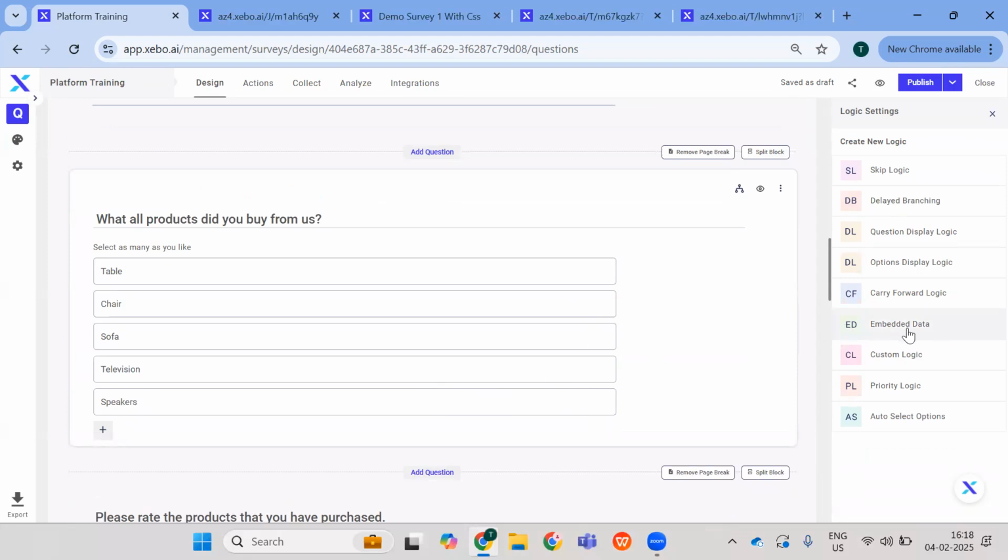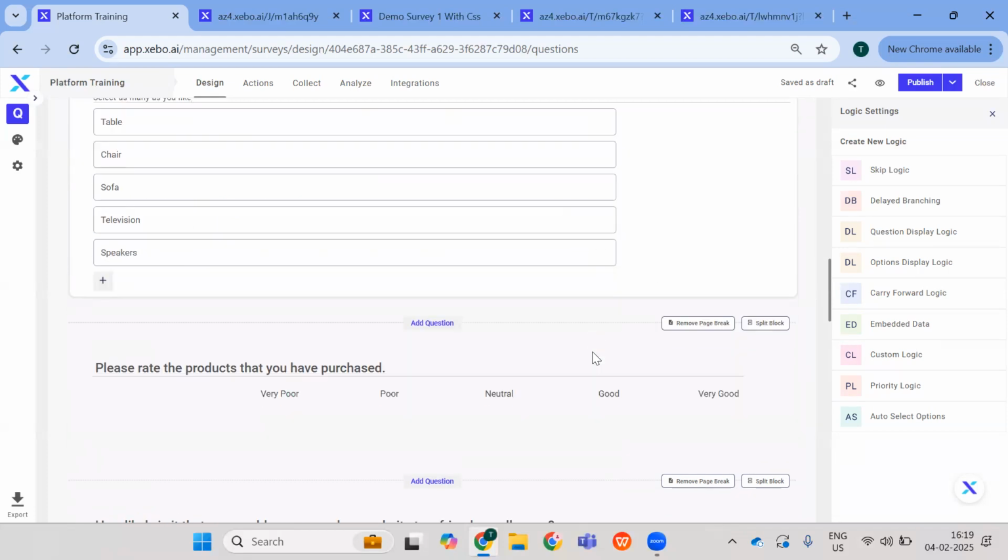So we can use the priority logic in this case and we can create different priority lists, right? If male is selected, we can maybe have a list one with a different sequence. And if female is selected, then we can have list two for females. So based on the respondents, based on the answers that they will select in the gender questions, you can change the priorities of the options as well.